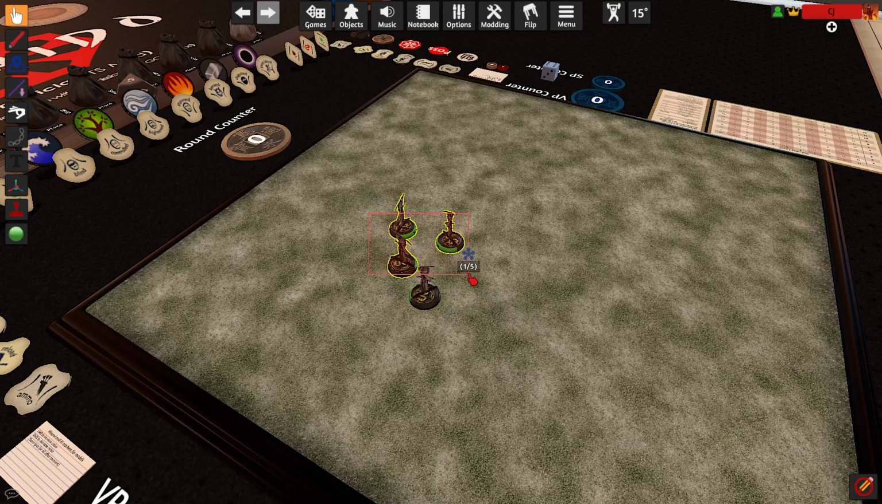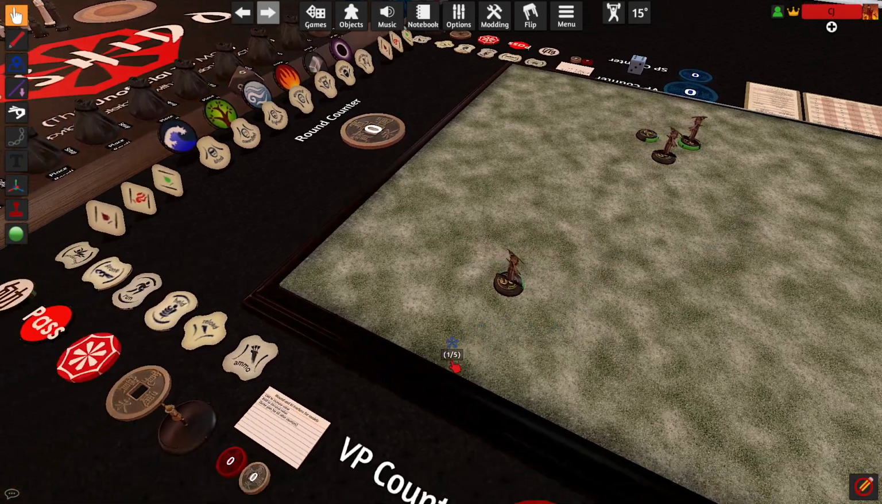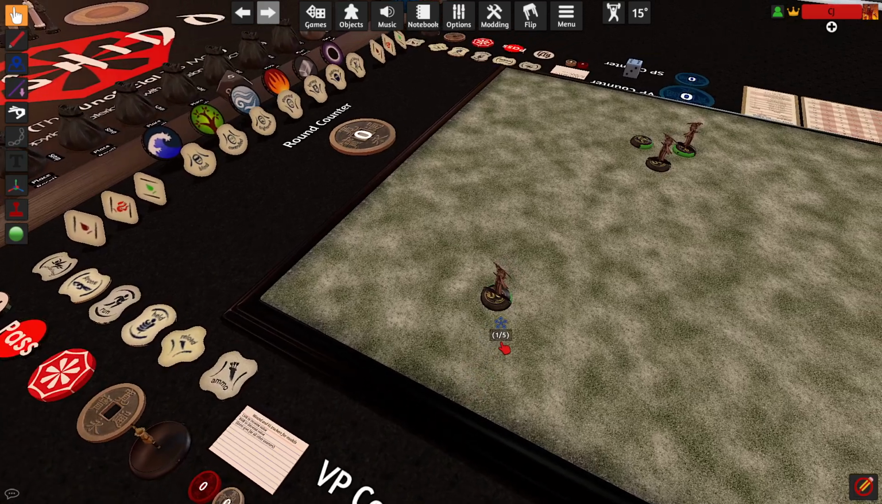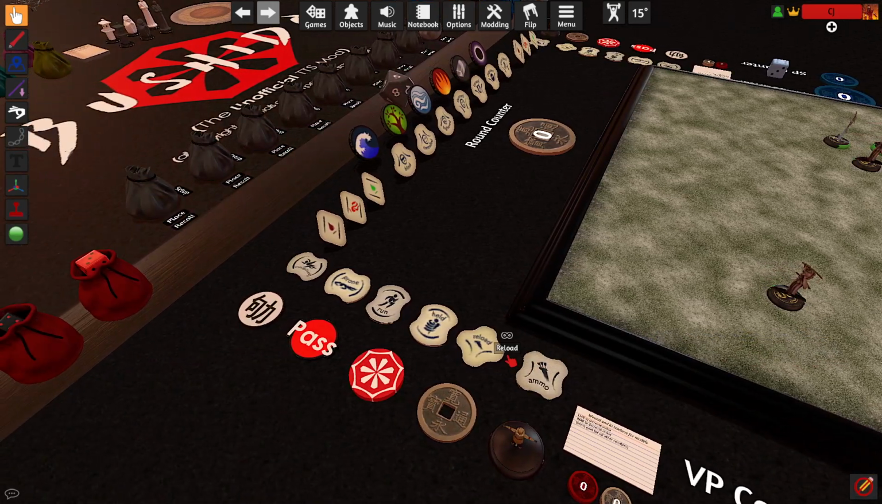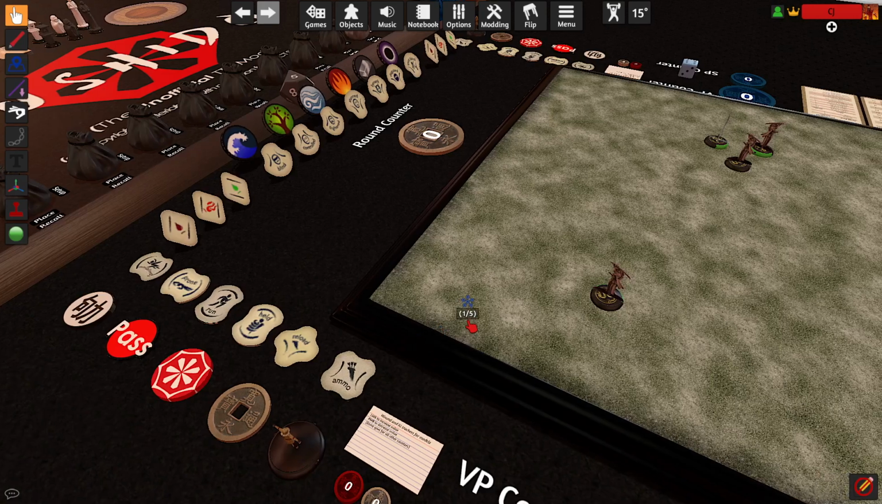Okay, let's get rid of some of these models. Now, when we're playing the game, obviously, we have activation markers, and we need to spend them on our simple and complex actions. There are many ways to track this. As long as you and your opponent both know what you're tracking, it's fine.